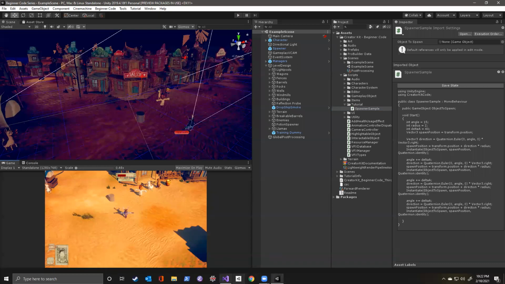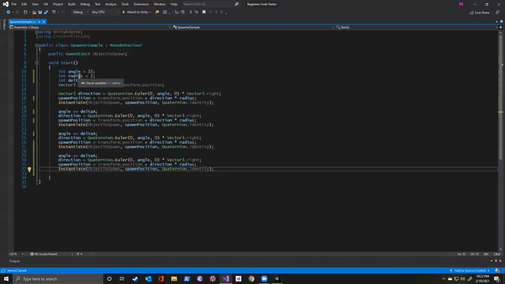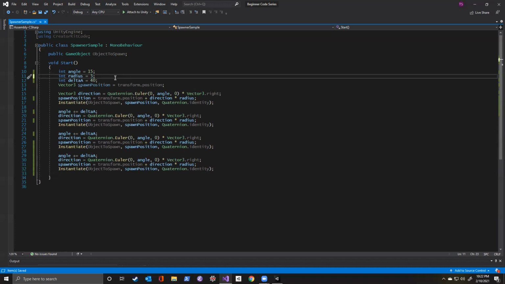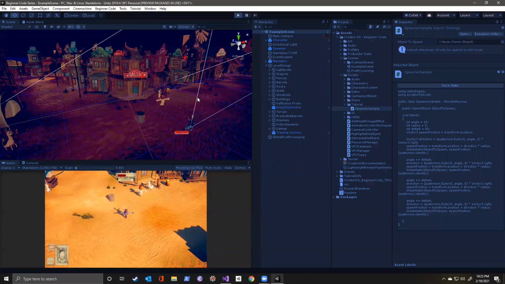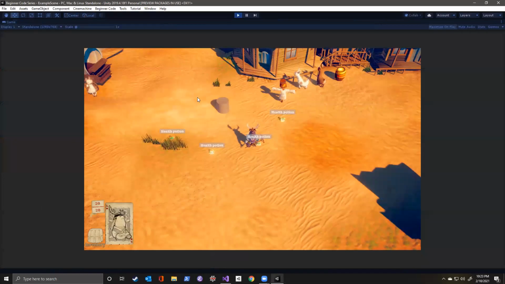Okay, but they're kind of close together. And since we had radius made as a variable, we no longer need to go down through each single one and change that to whatever we want. Let's make it a 5. So we'll make it a 5 and save it. And play it. And there we go. We've got our 4 with a nice radius around us.